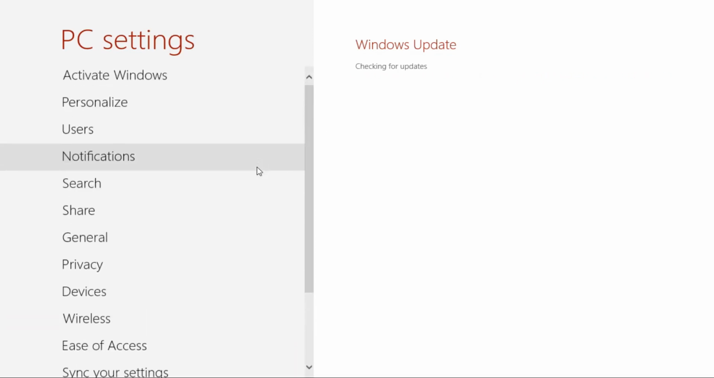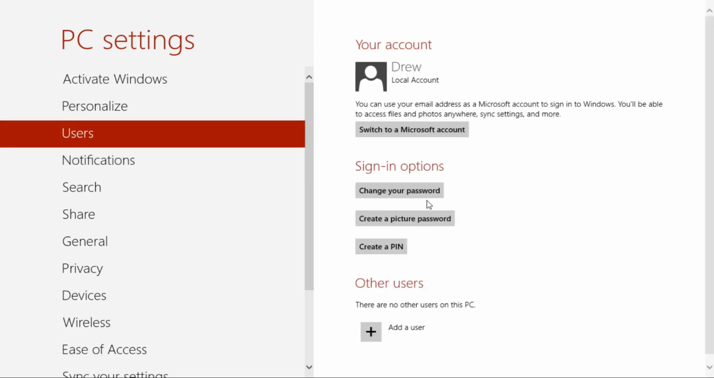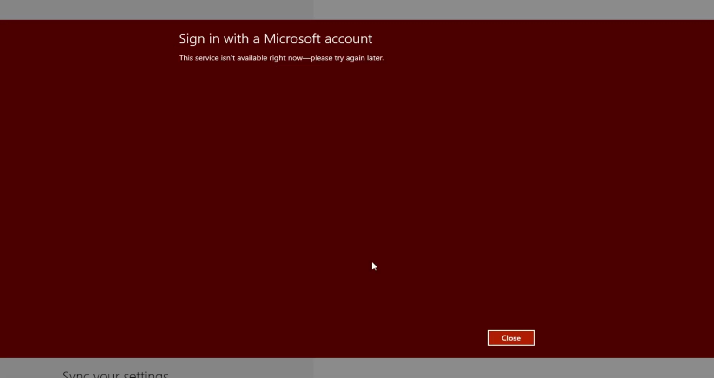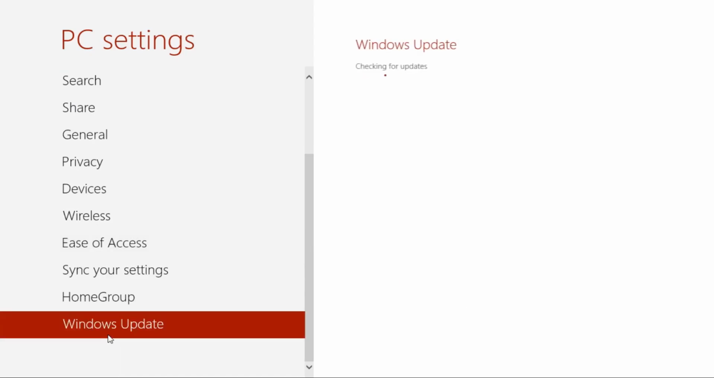that I absolutely hated when I switched to Windows 10. But anyway, I'll let that go check for updates while I go sign into my Microsoft account. Pardon me while I punch that in. Oh, okay, I guess I can't sign into my Microsoft account. But anyway, let's check on our Windows updates. It's still checking for updates.